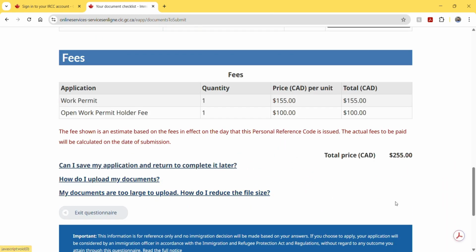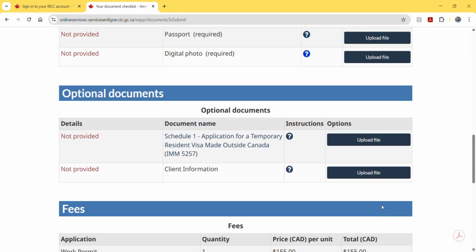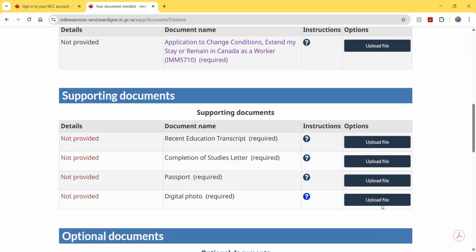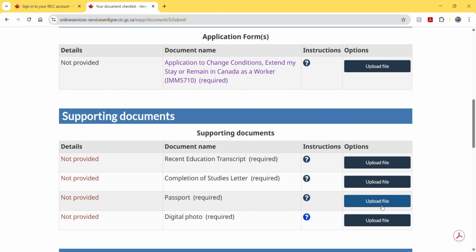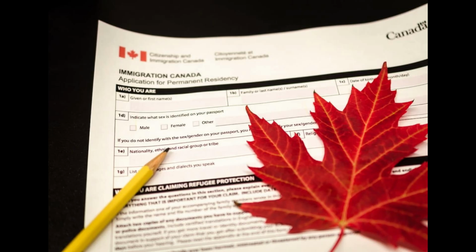So once you upload all your documents, you will have the option to press next to pay your fees. You have to pay $255 for the application fee. Once you pay your fee, your application is submitted to IRCC, and you will get an email that your application is submitted. For any further notification, you will receive an email from IRCC that your application has some update. Okay, so that's how you can apply for a Canadian postgraduate work permit.